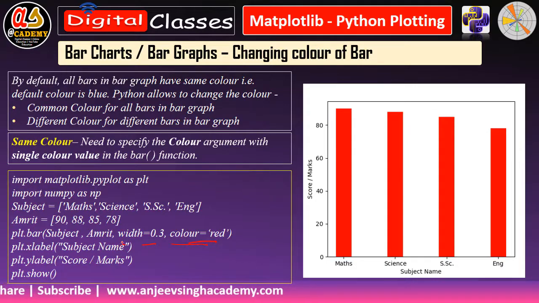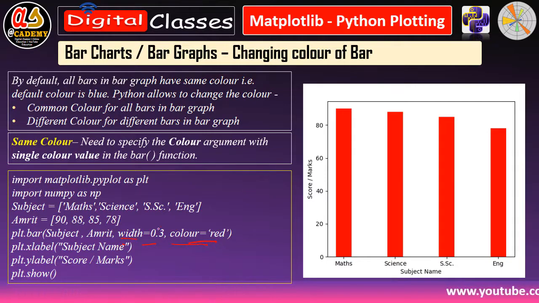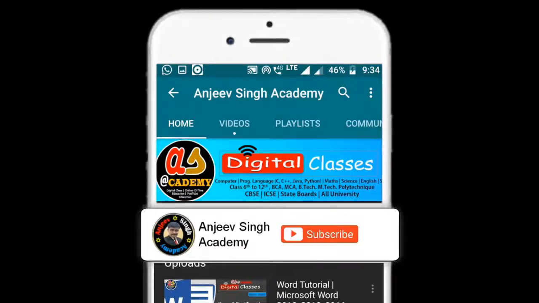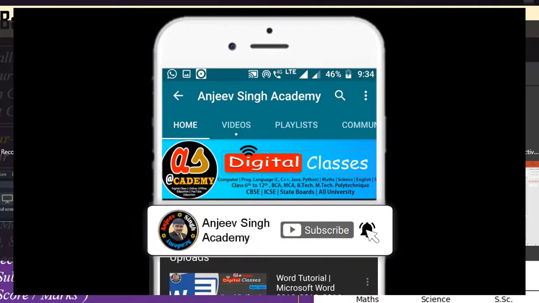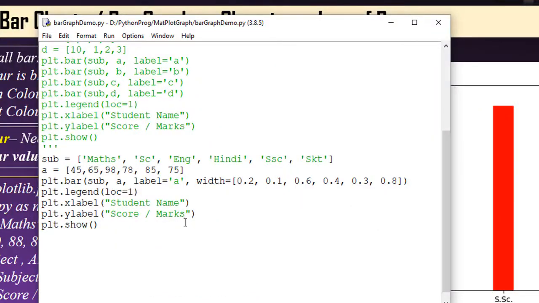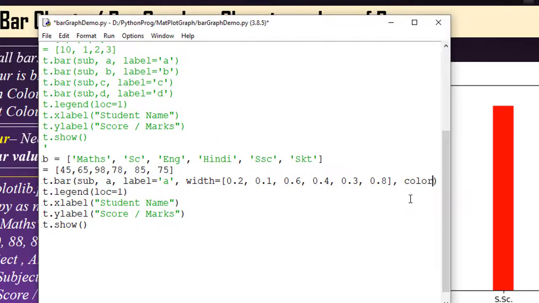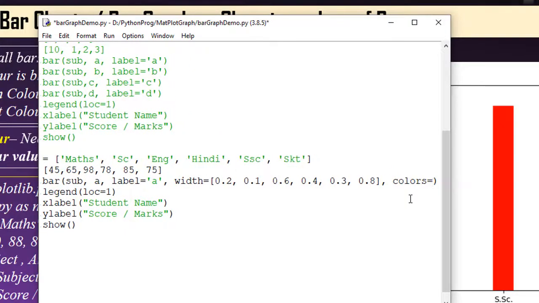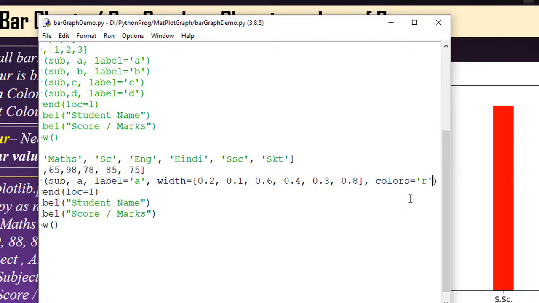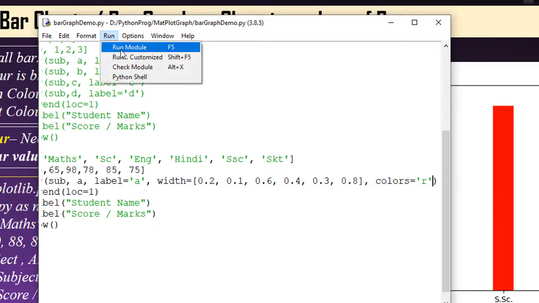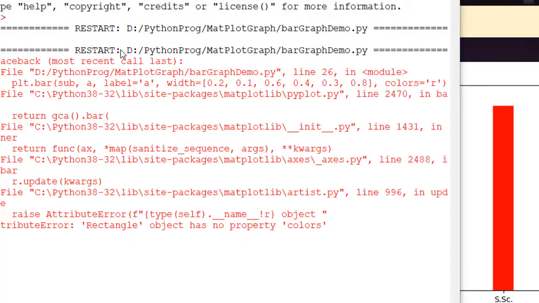In a previous slide I showed you how to use the width with a single value or a sequence value. Now here I am showing how to use the color argument with a single value or multiple values. So let's move on to Python. Here on my width code I'm writing colors is equal to, and I'm using the shortcut code r for red, and I'm executing this.